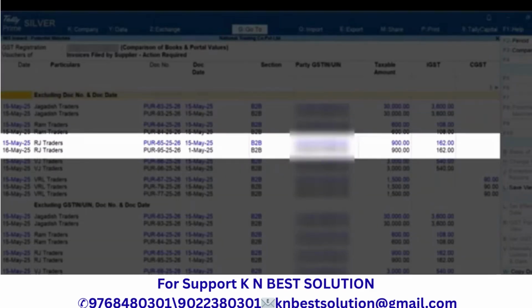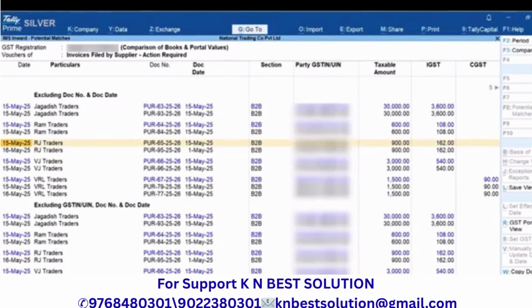You can see two transactions, one corresponding to your books and the other in blue, corresponding to the details on the portal. Both transactions are similar in all aspects except the document number and document date, which appear correctly on the portal but not in your books. You can easily resolve this by specifying the correct voucher number and date in your transaction.